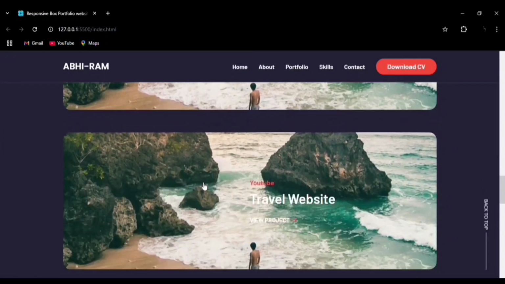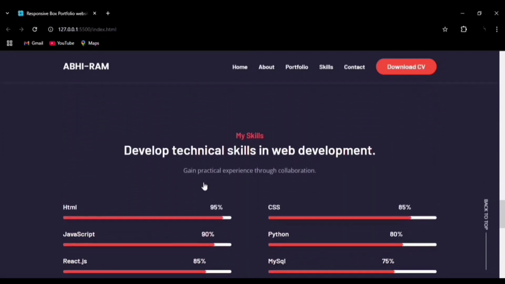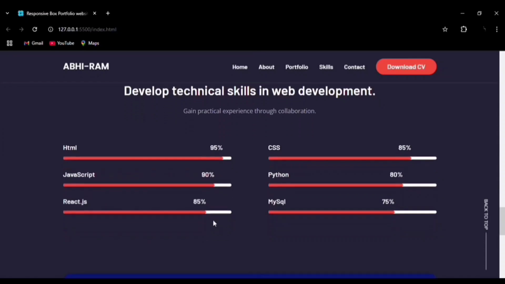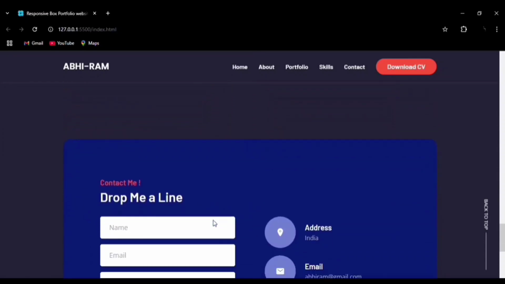Then we have the my skills section, and this bar is done by using CSS and HTML, and by that we are able to showcase what percentage of proficiency we have in a particular skill. You can see 95% in HTML, JavaScript 90%. This is one of the ways to showcase your skills by using HTML and CSS.